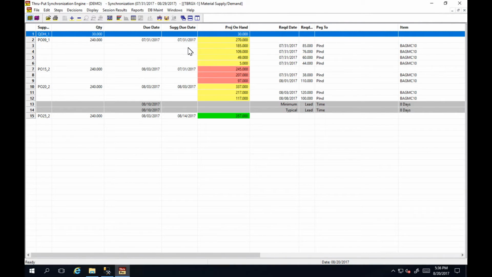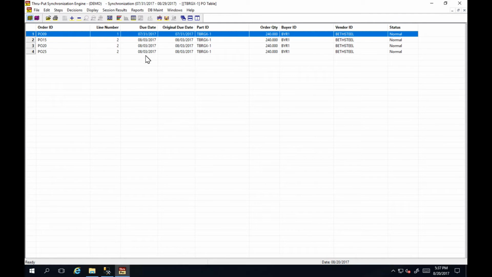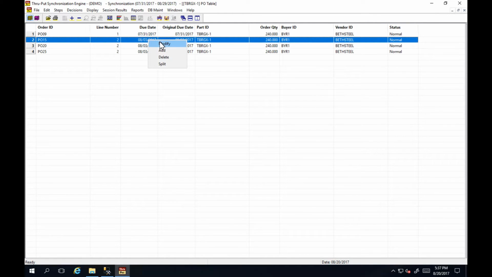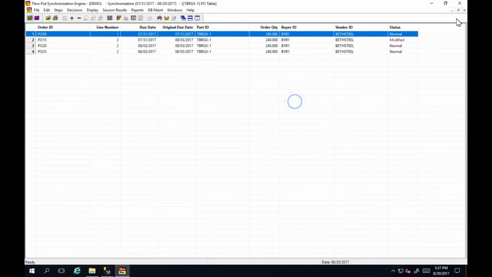However, this same titanium bracket has another red issue. Purchase order number 15, currently scheduled to arrive on August 3rd, is required today, July 31st. Let's say that we called our supplier and they accepted to expedite the quantity required, 148 parts, and deliver them today. The user can go in Thru-Put and change the PO delivery date and resolve this particular issue.